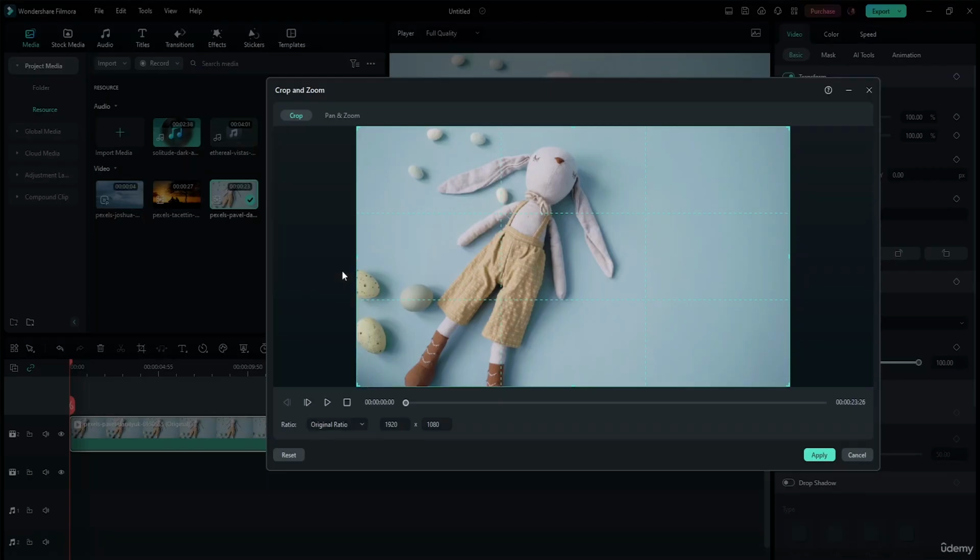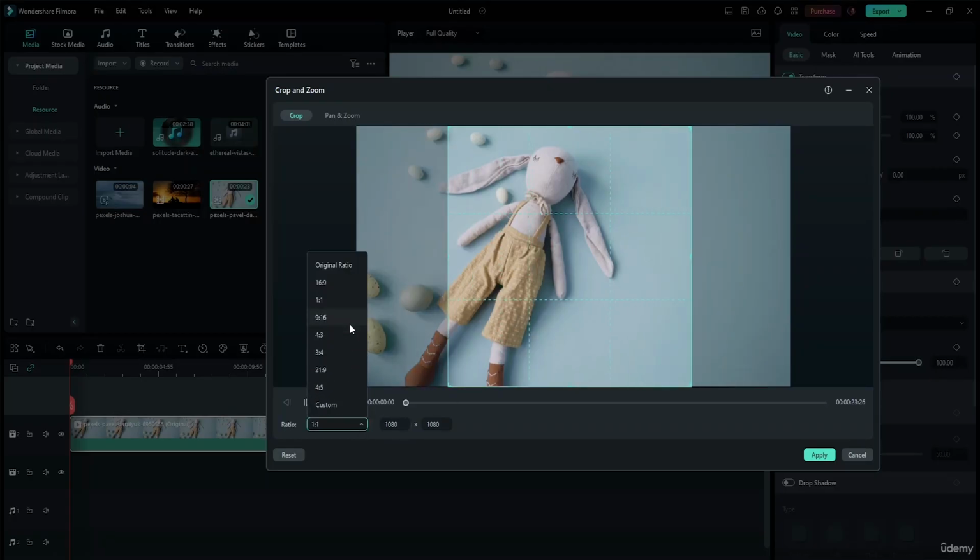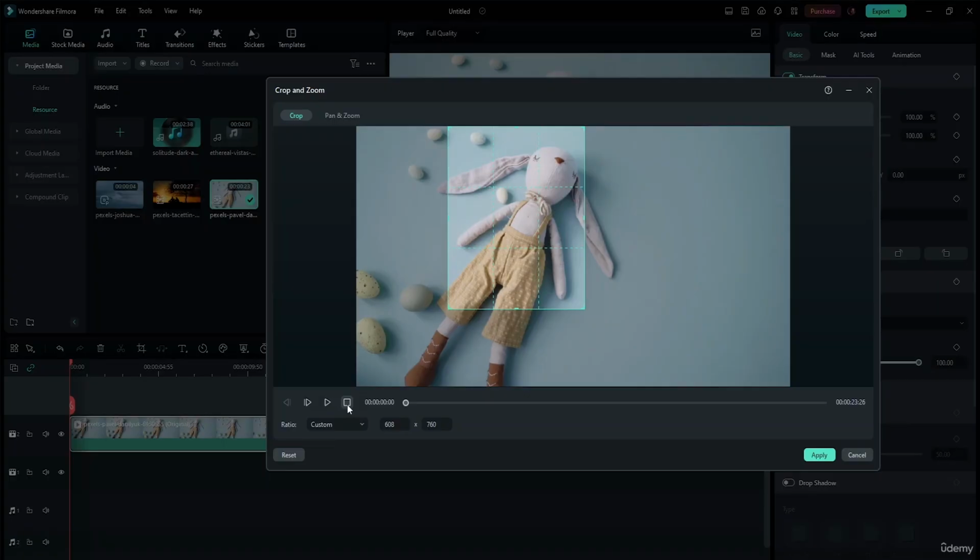Most of the videos which you get online have a ratio of basically 16:9 or 16:10, okay? Now from here, select the ratio. There are a couple of them. We have 16:9. 1:1, you can see the square. Then we also have 9:16. Then we also have 4:3. We have 3:4. Then 21:9, 4:5, and also we have custom resolution.